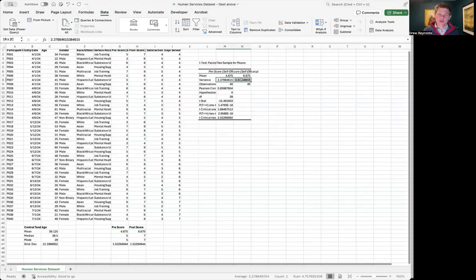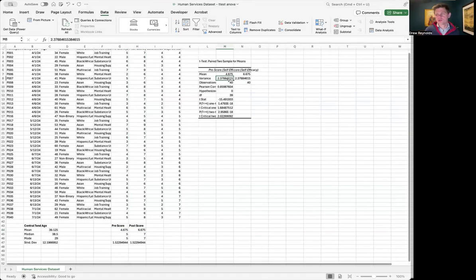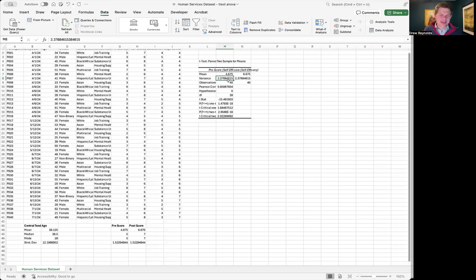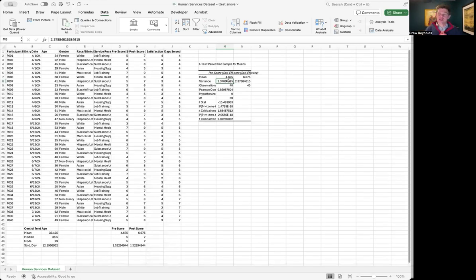This is the variance, which shows kind of the distribution of the data. You can refer to some other YouTube videos on how to make sense of the data. But it's basically, is it very distributed, or is everything spread out, or is everything clustered around a couple of numbers? That's kind of what you're looking at there. We have the number of observations at 40. We've got our Pearson's correlation, degrees of freedom, and a number of other different pieces here.